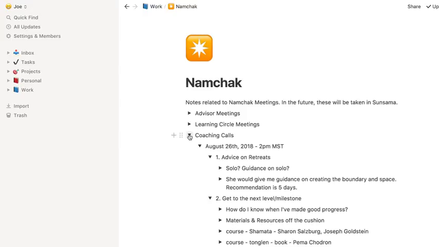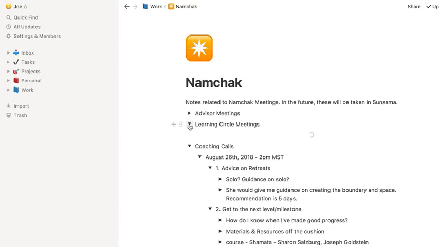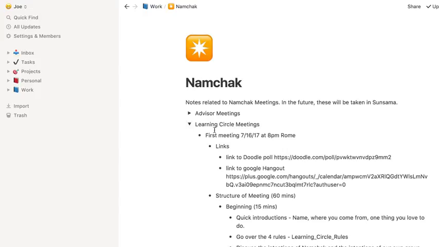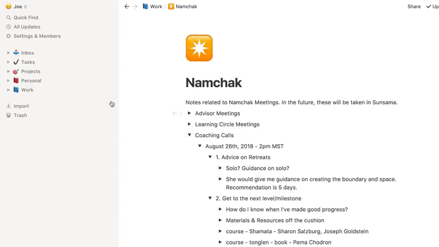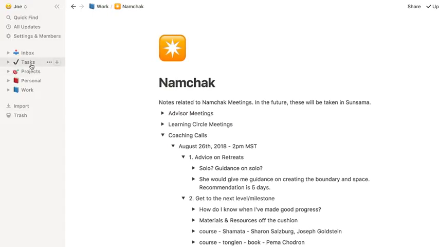And if I wanted to change that into a bullet list, I could totally do that. You could have a toggle list with a bullet list inside. So there's really no limitation. So here's an example of a toggle list with a bulleted list inside. There's really no limitation to what you can do with Notion, which is pretty amazing.